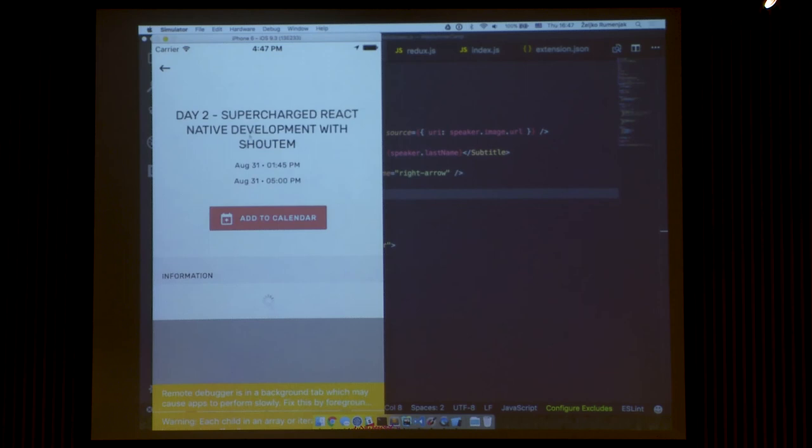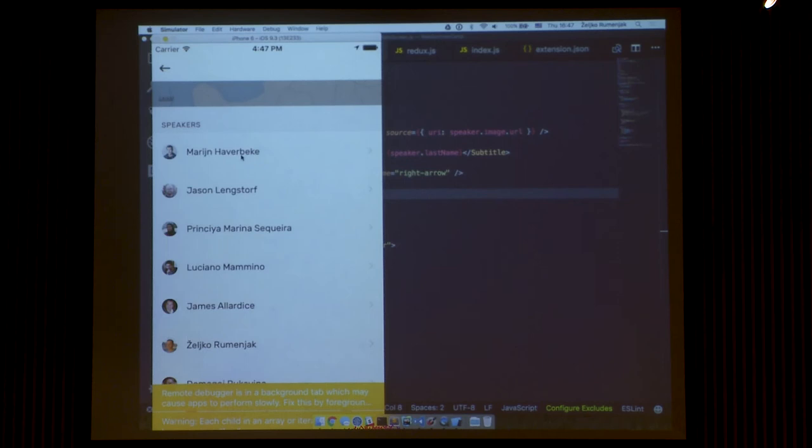Click here. And now I get a list of speakers that look like this. Okay, but they are not clickable. So now we will make them clickable and then filter them, and that's it.